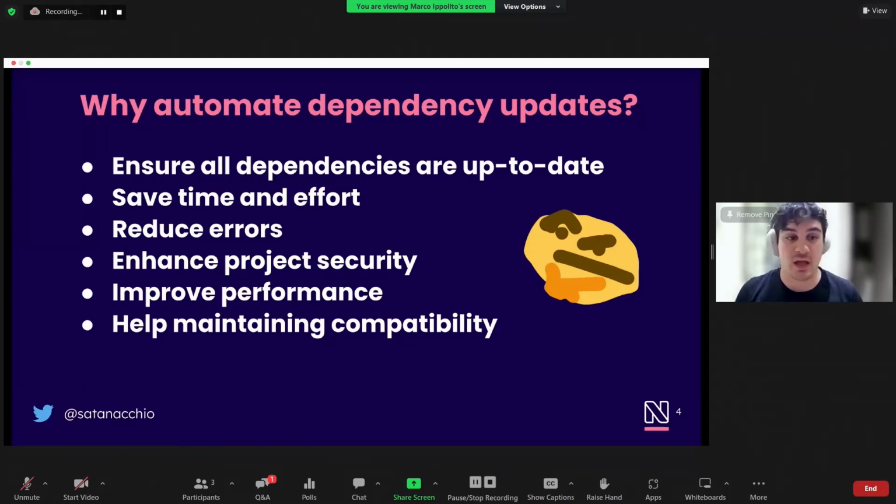And that's a lot of effort. Also we want to reduce errors. We want to enhance project security. So we don't really have to keep track of new patches because every week they will be updated. That reduces a lot of the attack surface of all dependencies, and it reduces human error because it's all automated.